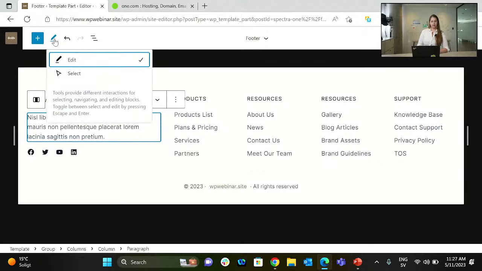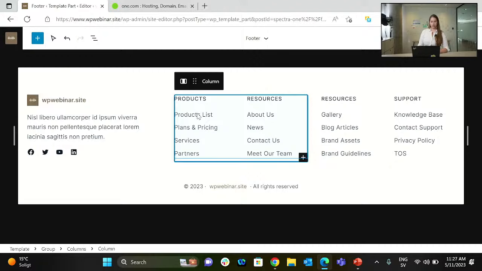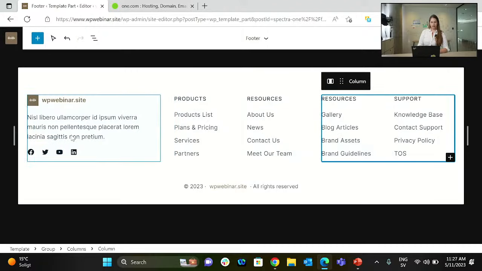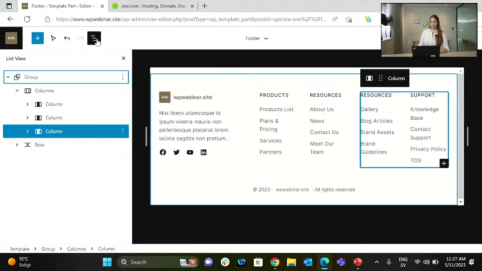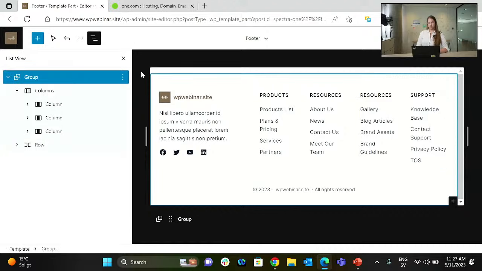Here is the edit or select tools if you prefer to be in select mode only, so you're able to select different elements of your page and see how they go together. To do so, you also have a very practical list view that tells you a little bit more about how elements are grouped on your page. So here we have a group. Do you notice the blue frame around the content? When I select this, it appears.